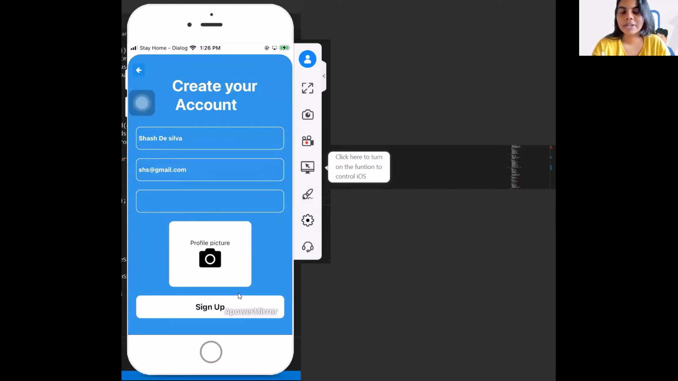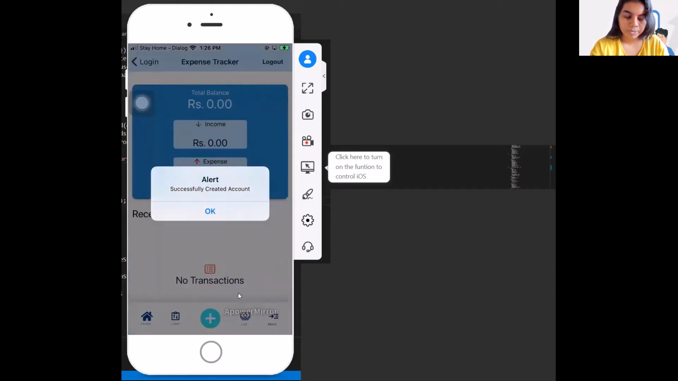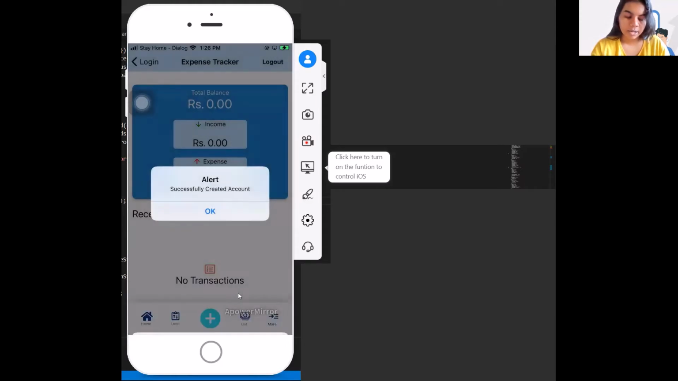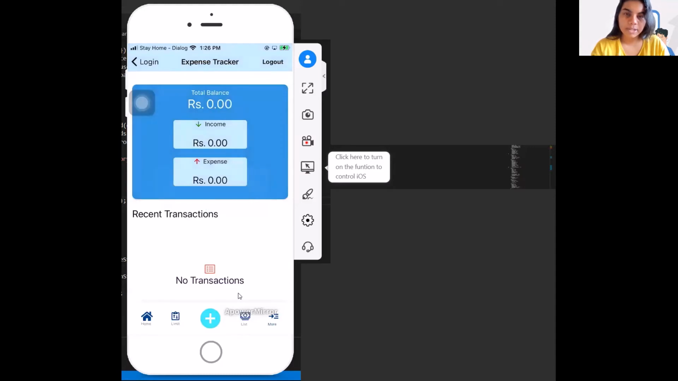You can click on the profile picture to select it from the camera roll, or you can just take a picture and upload. So I'm going to sign up now. Okay, so when I sign up, we don't need to log in again. Our account is automatically created, and there's a simple alert.